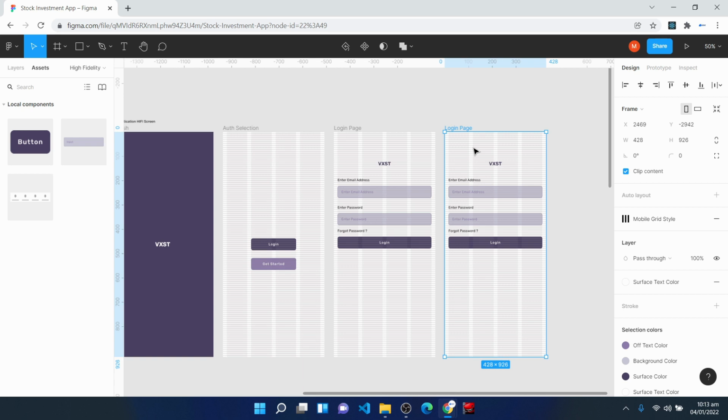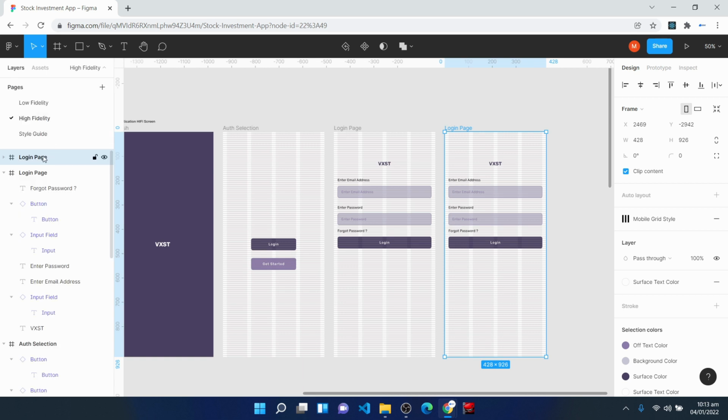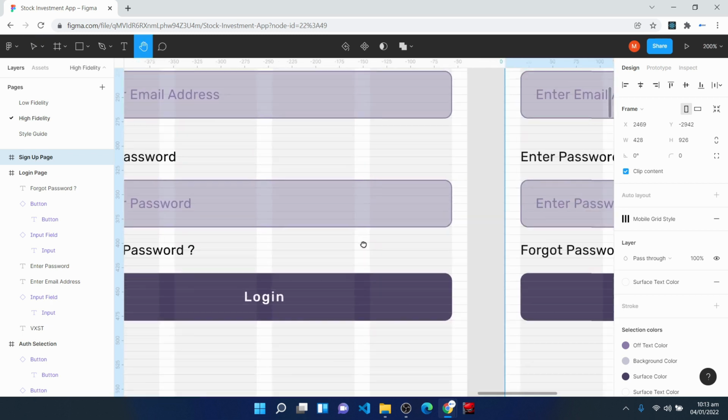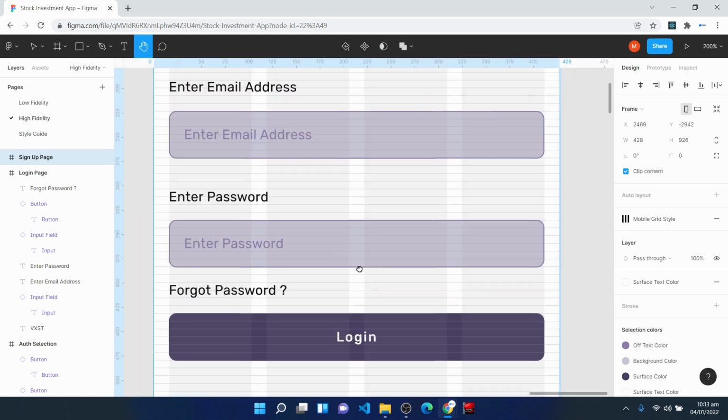So I would go ahead and create the sign up page for our authentication task. So I would come here, click on layers and rename this to sign up page. And if you come here, the only difference we are going to have here is the fact that we are going to have an additional input field to collect the user's phone number.